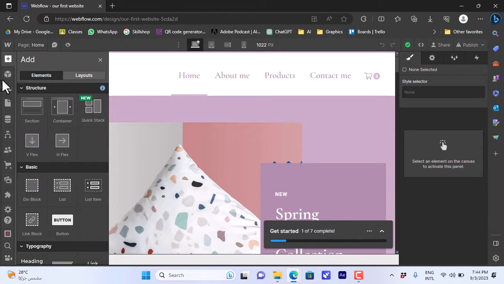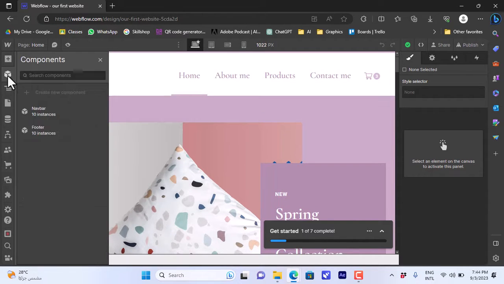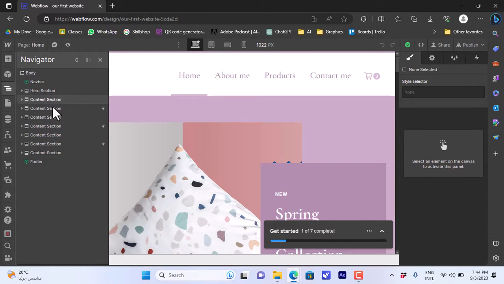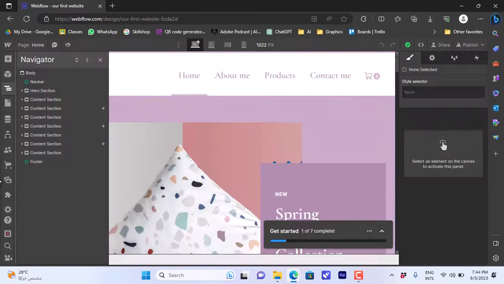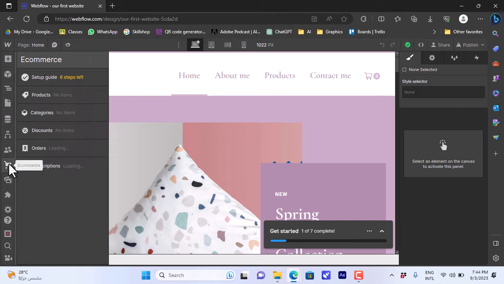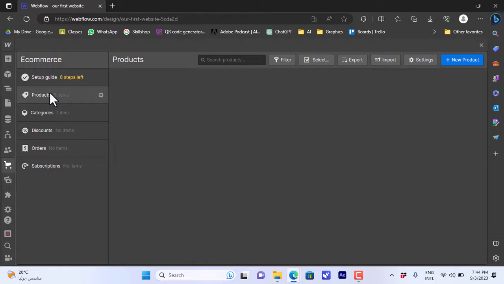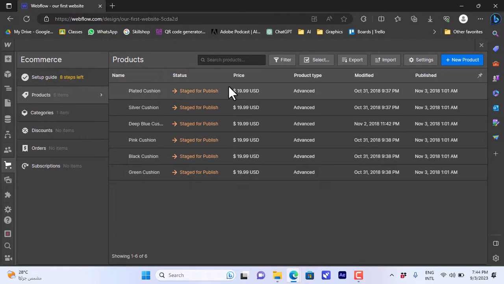And here we can view the components of the website. Click on the navigator to view the different sections and content. And we can click here on users to add users to a website, so your team that will help you build your website. And we can go here to the products page, or the e-commerce page, where you can see the products that are available on your website, edit them, edit the price, the names, add new products, and edit their images and so on.